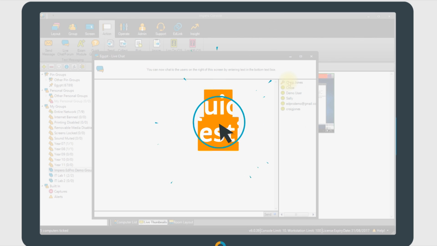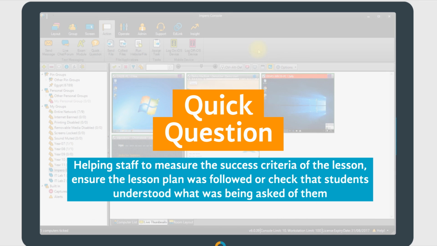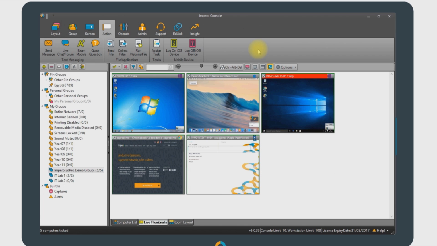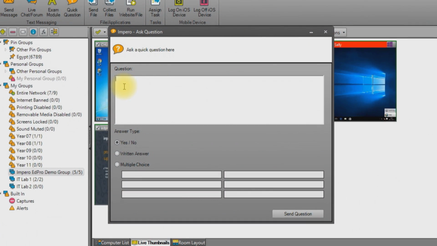Another invaluable tool available to staff is the Quick Question tool, which helps staff to measure the success criteria of the lesson, ensure the lesson plan was followed, or check that students understood what was being asked of them. To use this tool, click on the Send Question tab and type in your question. For this example, we will ask how much of the lesson objective do the students believe they have achieved.